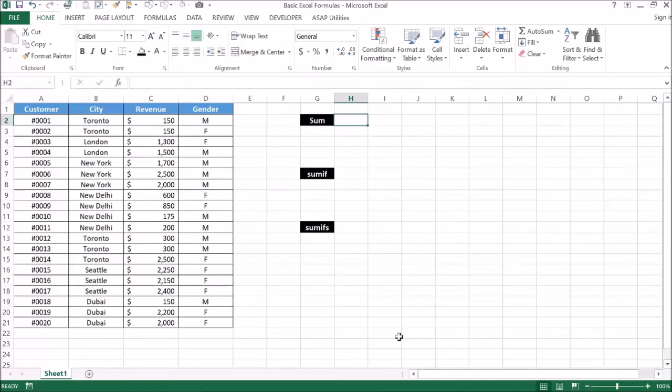In this video, you will learn how to use sum, sumif, and sumifs formulas in Excel. Sum is used to add any two or more numbers in a range of cells in Excel. Sumif is used to add a range of cells based on a certain criteria. And sumifs is a better version of sumif and is used to add a range of cells based on multiple criteria. Let's start with learning to use sum function.